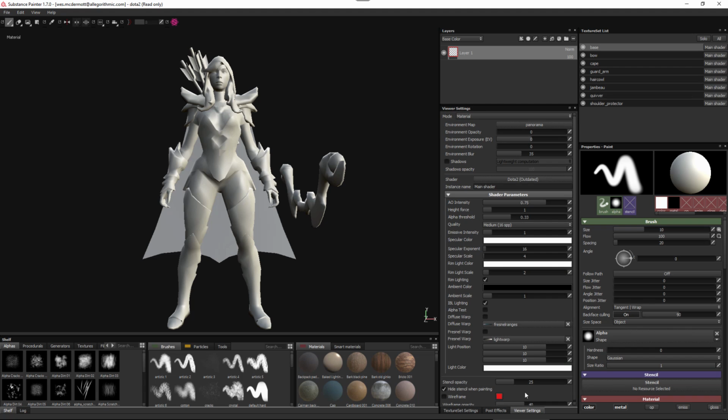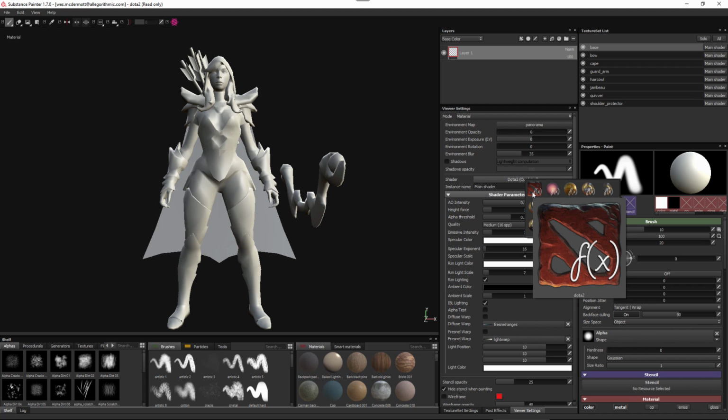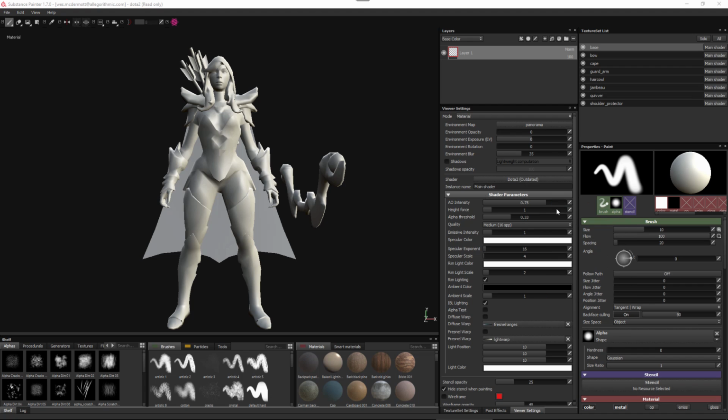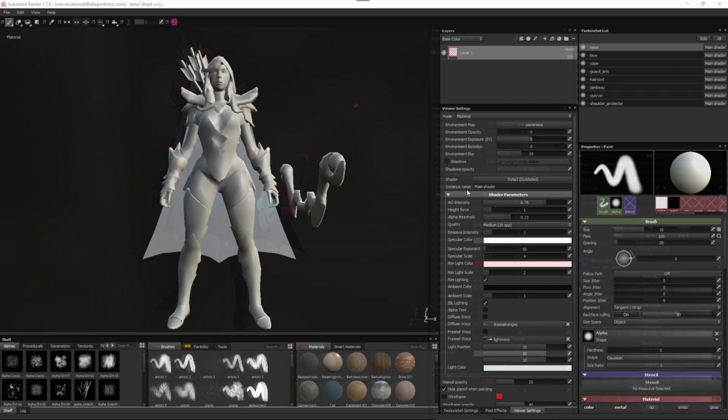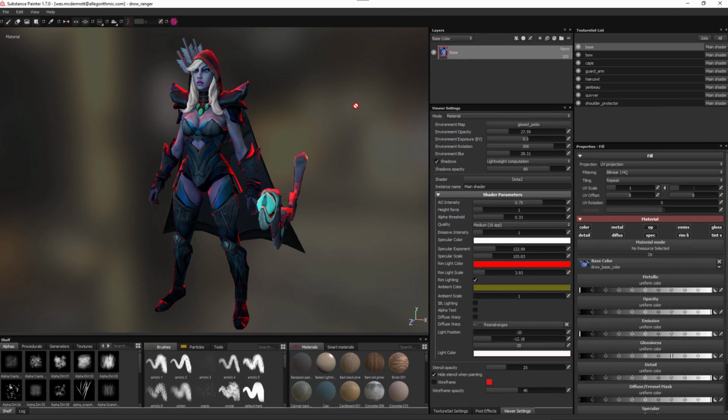Also, here in the viewer settings, if we take a look at the shader, you'll notice that the Dota 2 shader is applied automatically. This shader mimics the Dota 2 shader, and it's based on the amazing Dota shader from Ace Angel. Here's an example Dota 2 asset that was created here in Painter using the Dota 2 shader. There's also a Dota 2 export preset which automatically packs all of the masks that you've painted into the 2 mask maps that are expected by Dota 2.